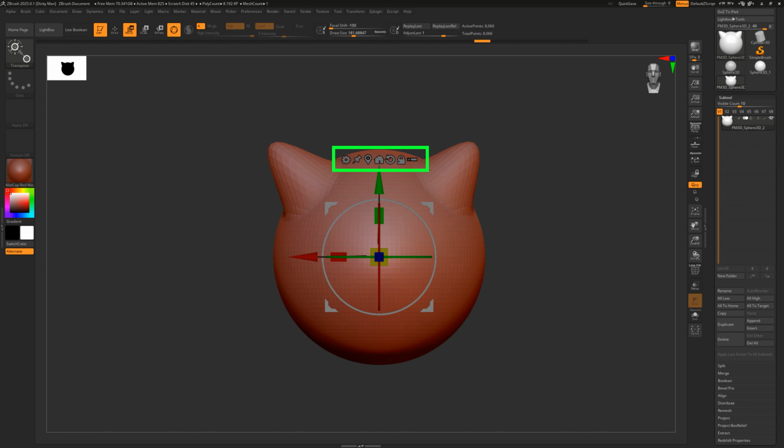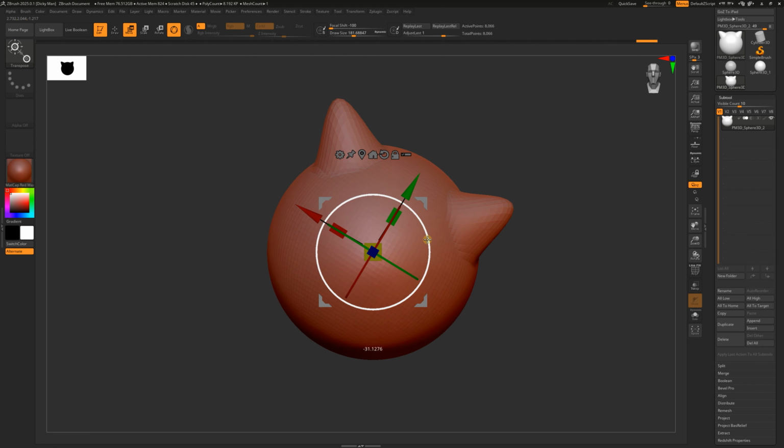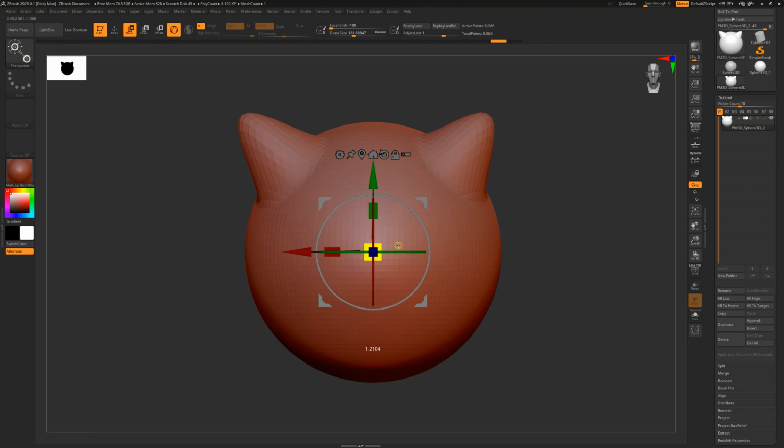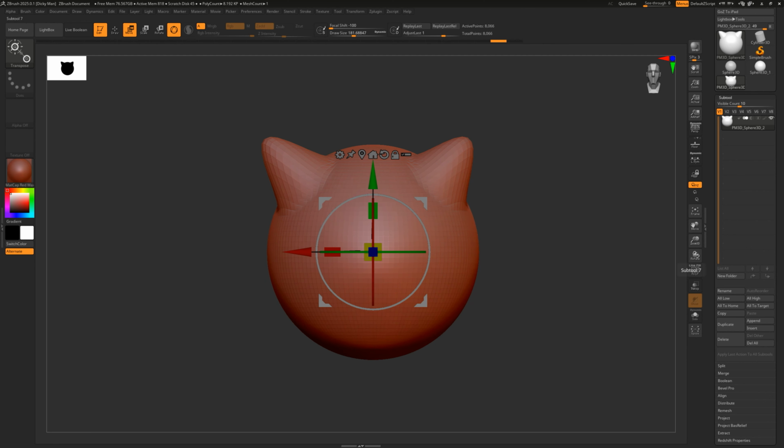There are 7 icons on the direction axis. Hover your mouse on these icons, you can see the definition of these icons. Before I end this chapter, I want to talk about the pivot point. I'm looking at the front view. Right now, the pivot point is at the center of the sphere. Whenever I move, rotate, or scale, the transformation is changed around this pivot point.